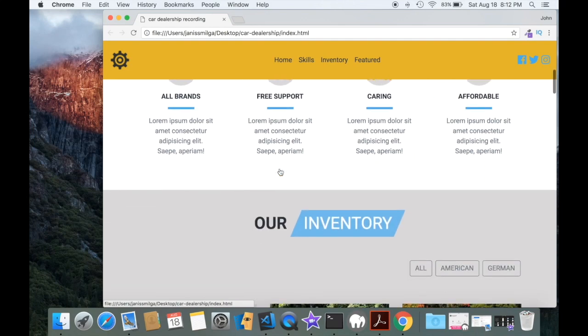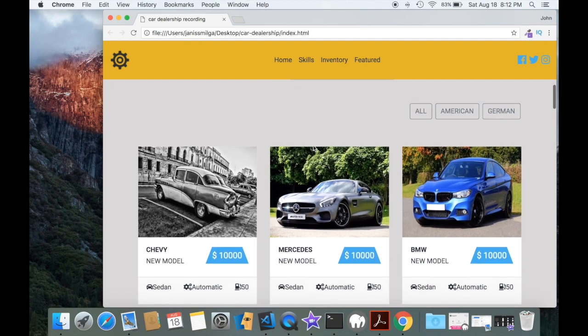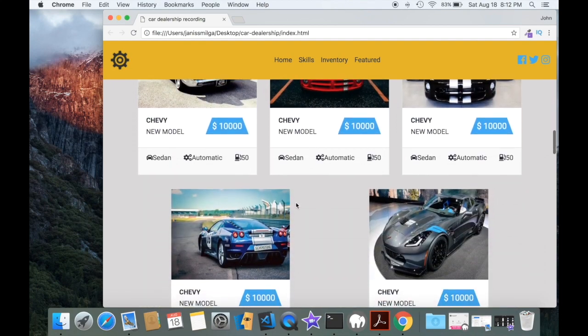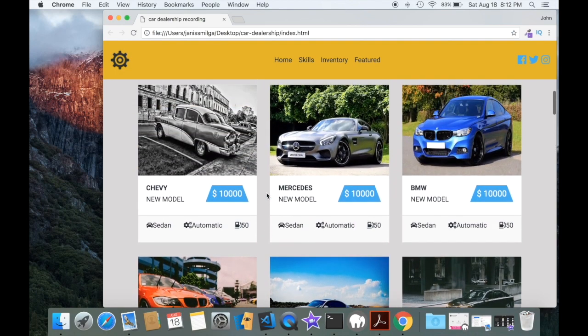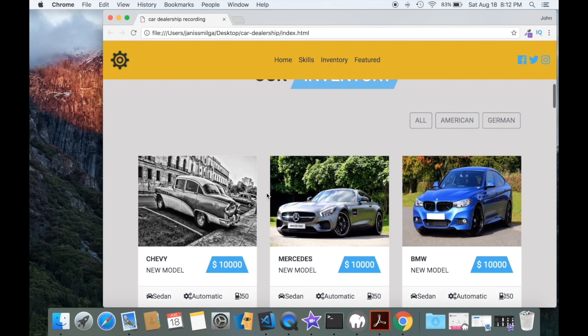Now, after the skills section, this is going to be our inventory section where we're going to show all the cars that we have. Obviously, just for showing purposes, we're not going to have 5,000 cars. However, here you can see that we are displaying 11 cars. We're going to display the 11 cars dynamically, so we're going to insert them with JavaScript.